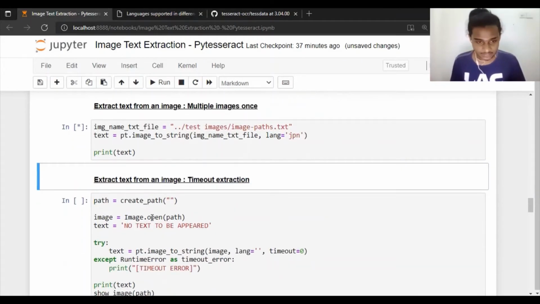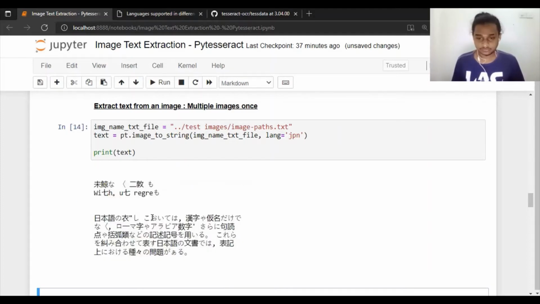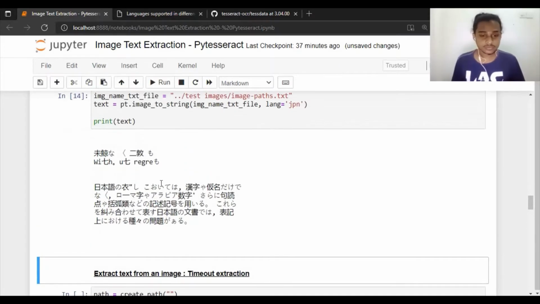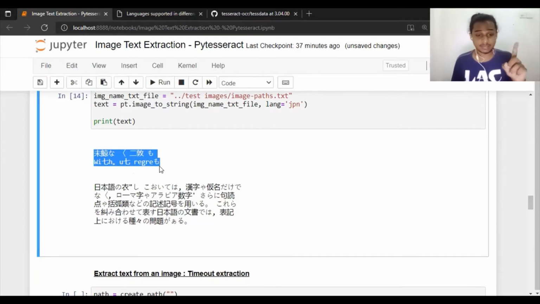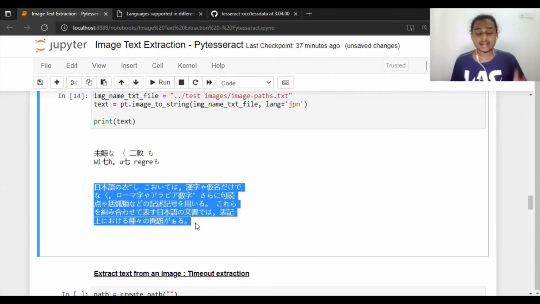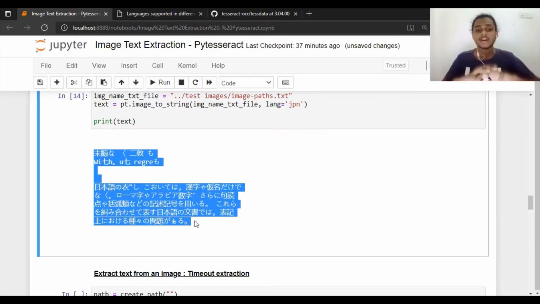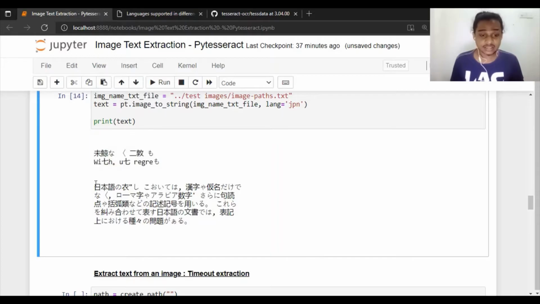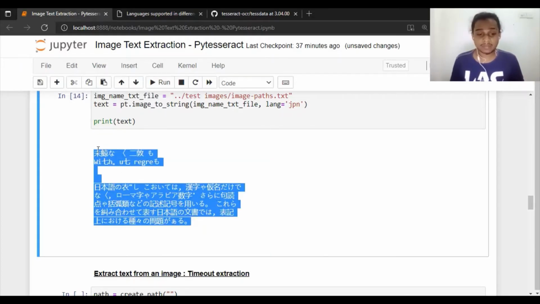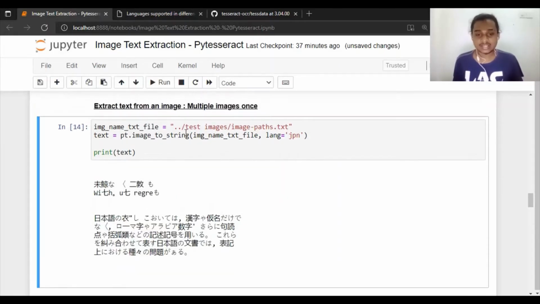It will take some time to complete the execution. So let us see. Here we go. This is the content of my first image and this is the content of my next image. All the contents have been rendered as one particular text. So that's the fascinating thing behind it. The first and second image contents have been rendered as one particular content. That's the fascinating thing behind this particular section.